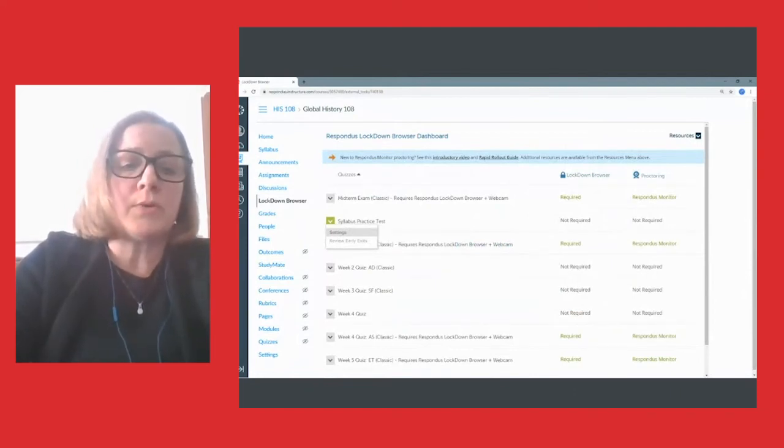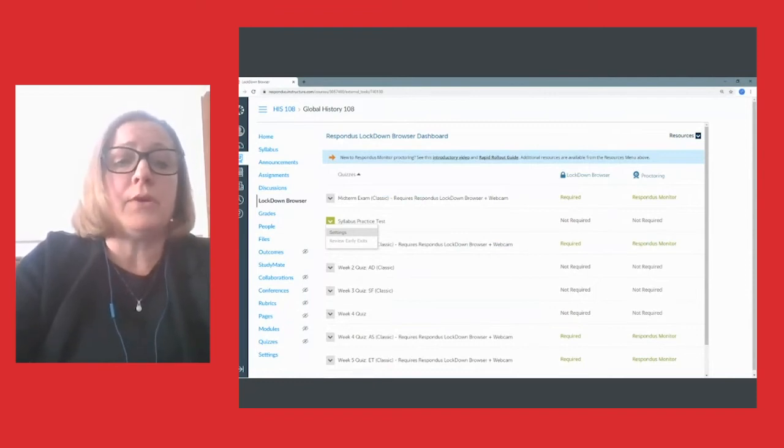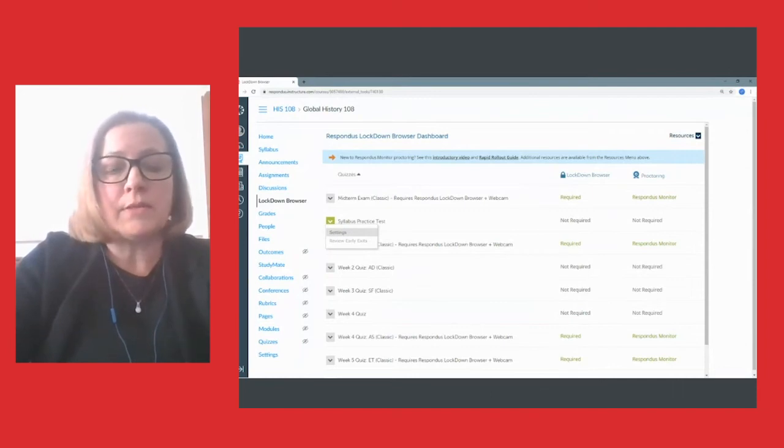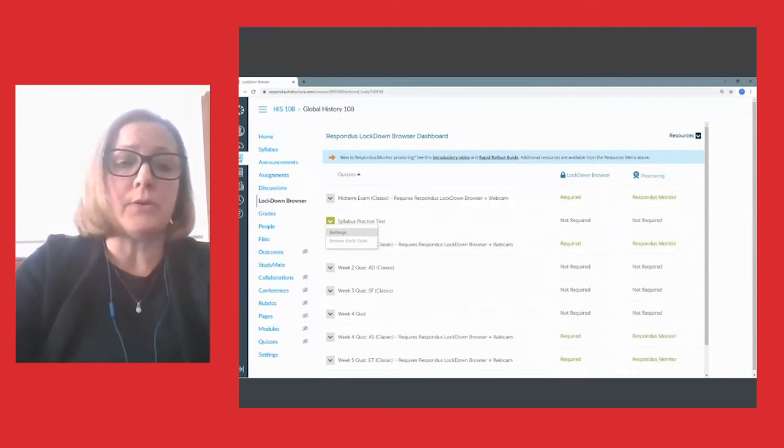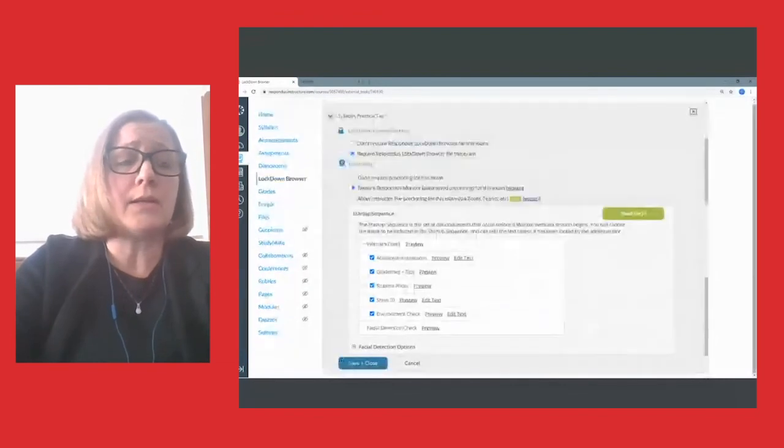Once you enter the dashboard itself, this is going to provide you with a list of all the assessments you have available for use. Once you select the assessment and the settings option, it will then open up and allow you the ability to start adding your requirements for LockDown Browser and Monitor. From a faculty perspective, I'm adding all my requirements in this area, but then I also have an opportunity to review any of the video content for any of my courses in the same area.